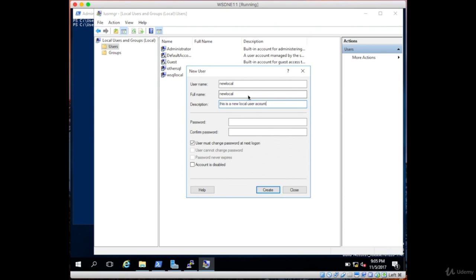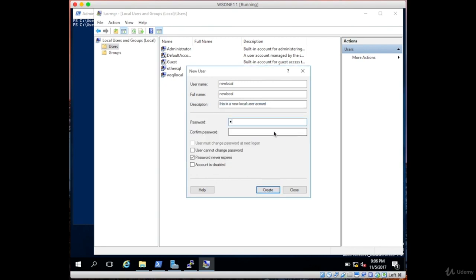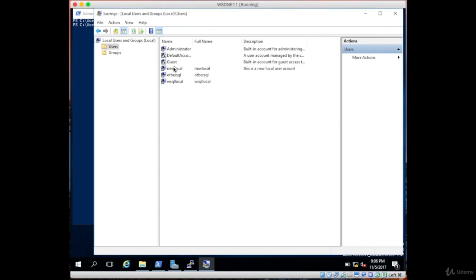Okay, and we'll give the password and confirm the password. We'll uncheck the change request and make it a password never expire. Oops, the password should be the same, my bad. Okay, let's enter the password once again. Okay, and if you just cancel this, you will see the new local user created.